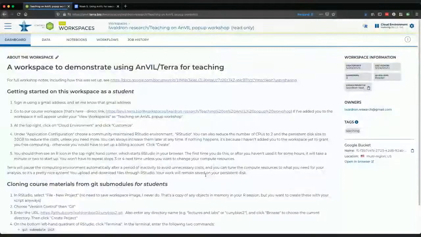I'm just going to see if I can successfully share my screen. All right, you should be seeing my Firefox open to the workspace for today's workshop.